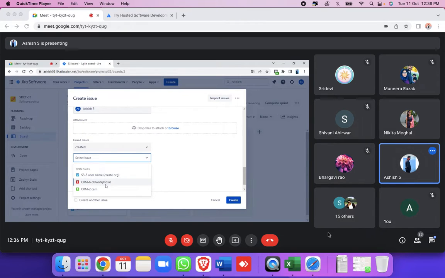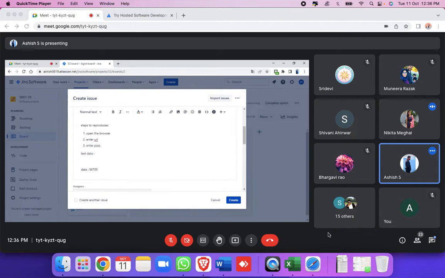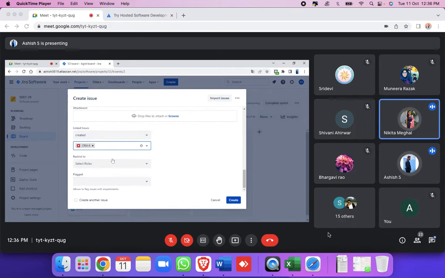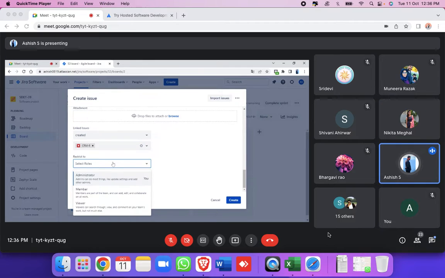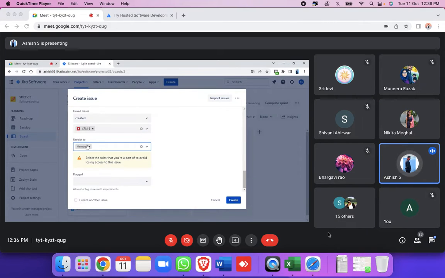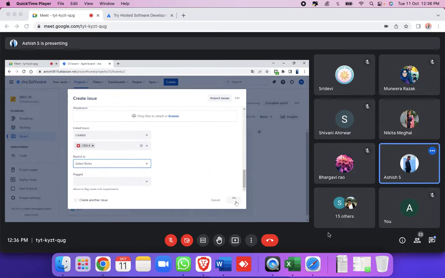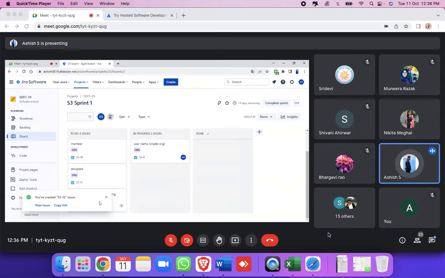Then I'll give this bug description. Then restrict to, I'll keep it to members. No, I'll not give anything over there. Then I'll just create the issue. So you can see there is a bug in my particular Agile board or Jira board. Can you see it? Yes, sir.